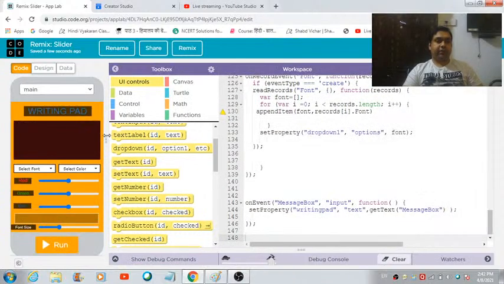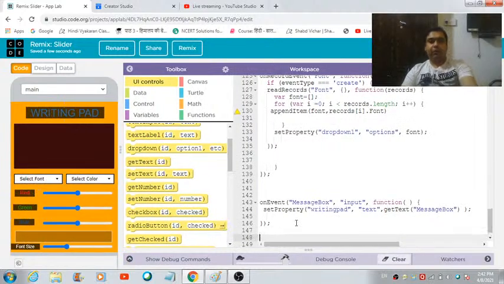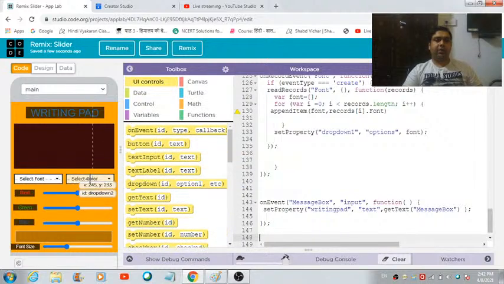Okay, now let's define the code for these drop downs. Suppose the user wants to change the background color of this writing pad, so he needs to select the required color from this drop down, right? Now I want, as soon as the user selects any color from this drop down, the background of this writing pad to become that color. If the user selects green, then the background should become green. If he selects red, then the background should become red.